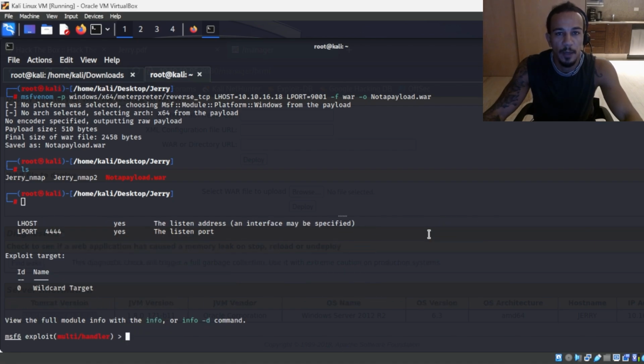So here we have the option to include LHOST, LPORT, and what it doesn't show is that we're going to have to use our payload that we created, but that's fine. So we're going to set the payload now to the payload we created, which is windows/x64/meterpreter/reverse_tcp.